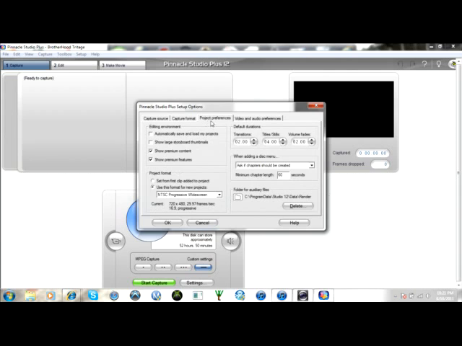Come over here to project preferences, you go to project format right here, and then you click on this bubble right here. You want to change it from NTSC progressive to NTSC progressive widescreen. Now, you leave everything else the same like normal.